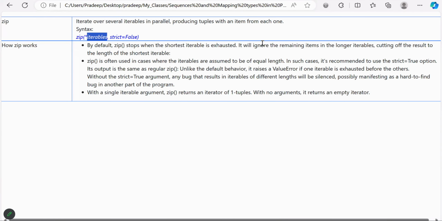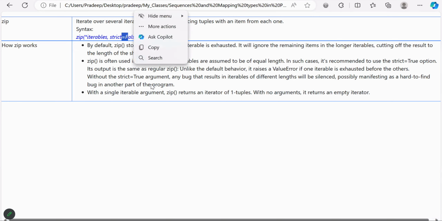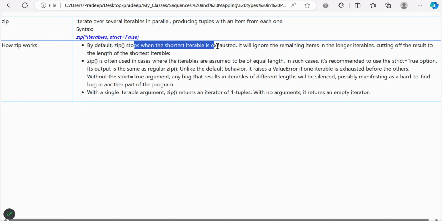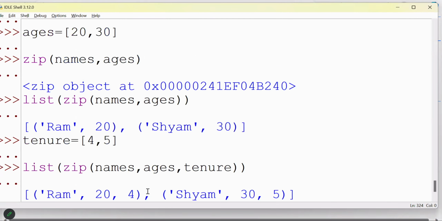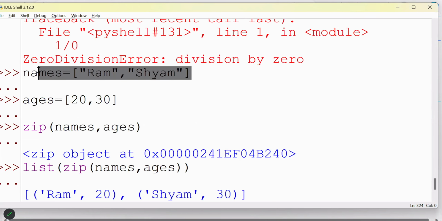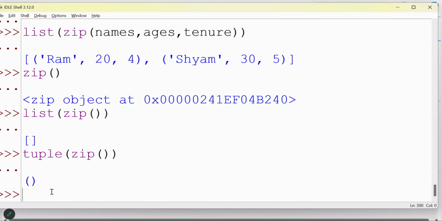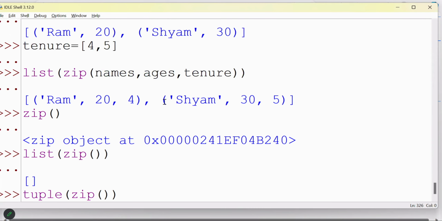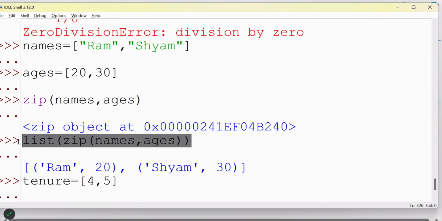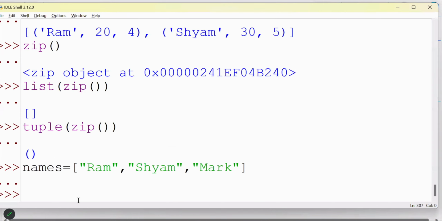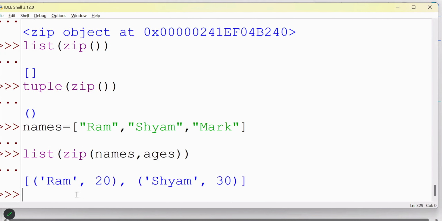And there is another option, strict is equal to false. What is the use? We will see. By default, zip will stop when the shortest iterable is exhausted. For example, there might be a situation where people give more values in one and fewer values in another. Suppose 3 names and 2 ages, and we are giving like this. In that case, what will happen? It will simply ignore the leftover ones. It will only consider the shortest iterable. And Sham, and Mark it will ignore. Ignore, okay. And no warning as well.